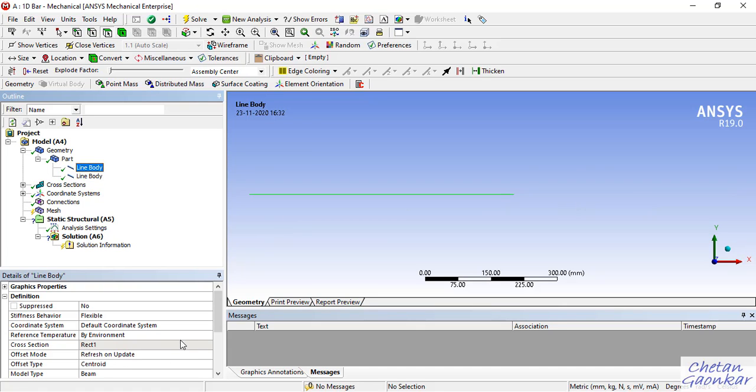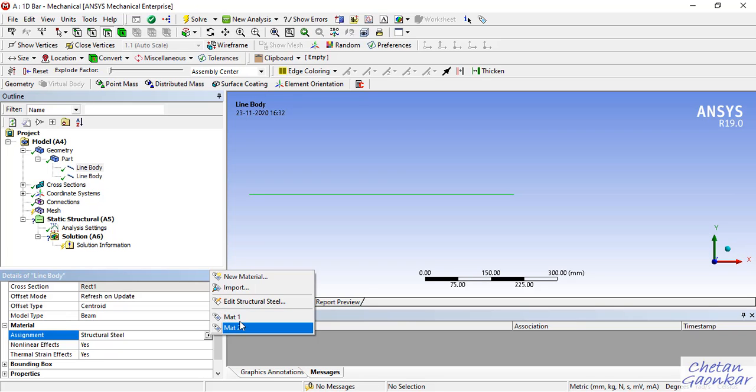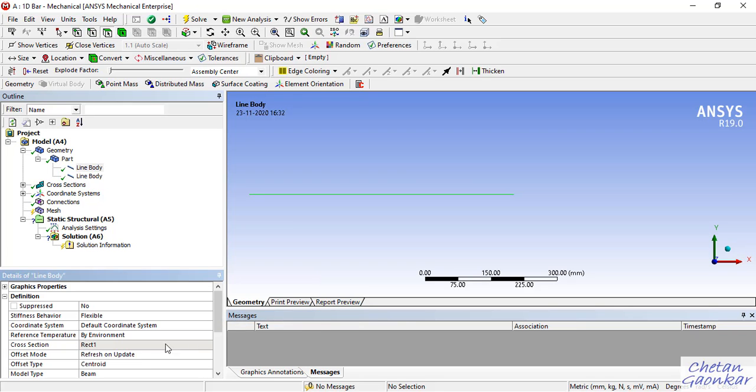Now for the first line body, just go down here and look at the material. The material assigned to this line body is structural steel, which is a default material. But if you remember, we have created two materials, material 1 and material 2. So for this line body, we should apply material 1. Click on this structural steel, and you will get this option. Click on that. You will see the two materials which we created, material 1 and material 2. Click on material 1. Now we have assigned material 1 to this first segment.